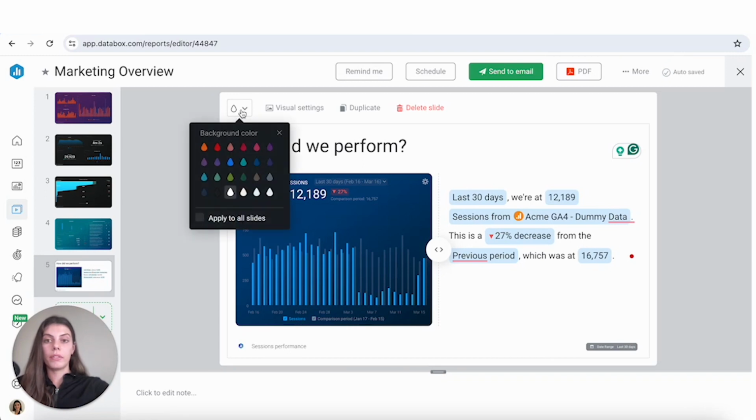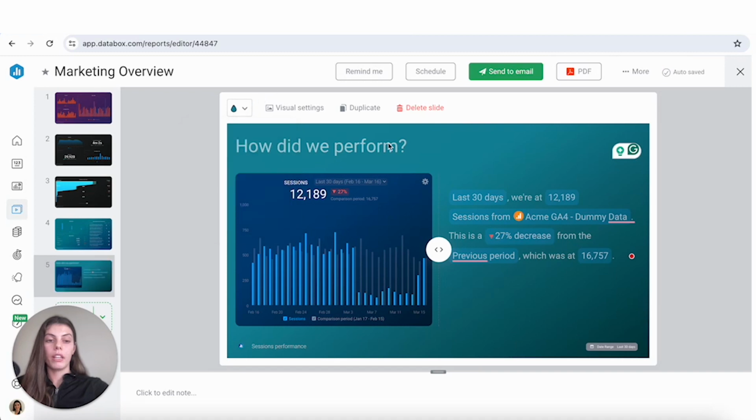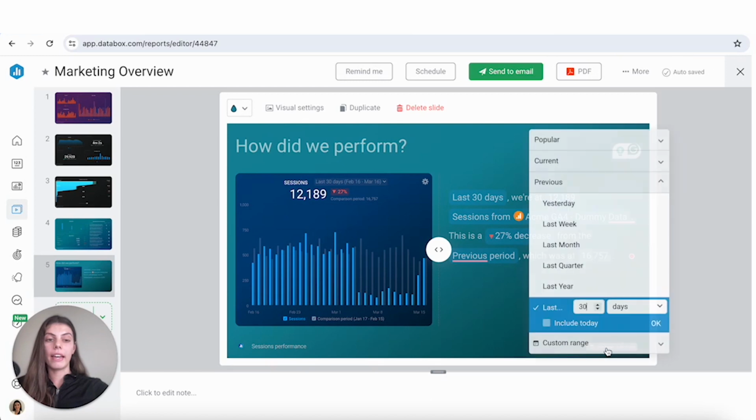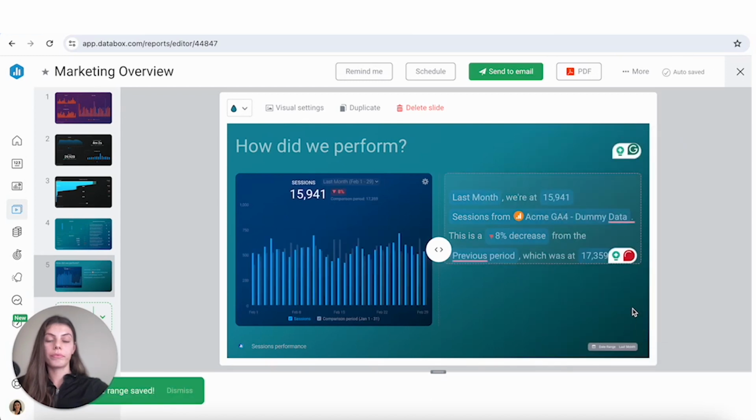I can also choose to change the visual settings. So by selecting this drop-down arrow, I have the options of picking what I want my slide color to be. So let's just change this one to blue. Here at the bottom, I also have the date range, so I can choose to set a different date range for this slide. And for this video, let's go ahead and look at last month. So we can just change that.